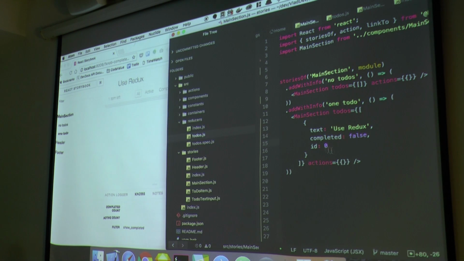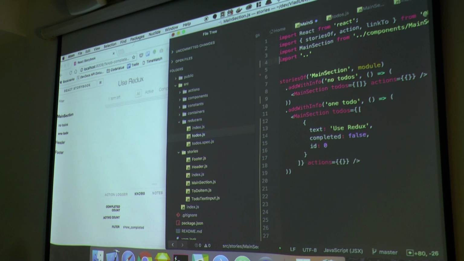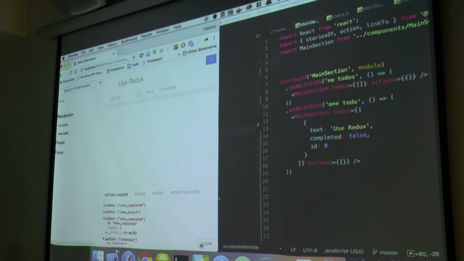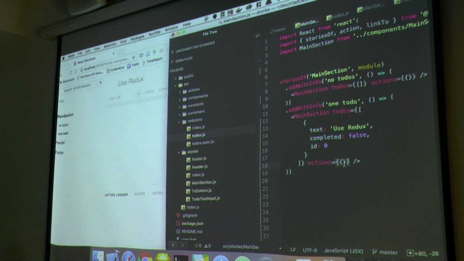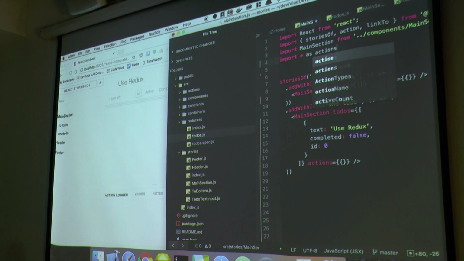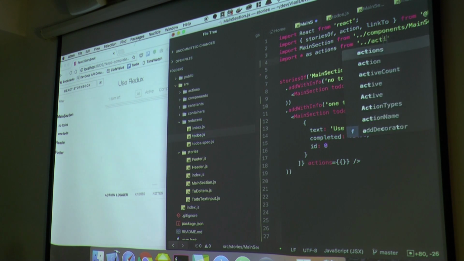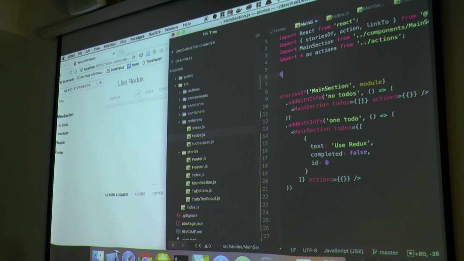Okay, so let's do something neat. Let's import. We want all our Redux actions to be loaded, right? Inside action login. And currently we don't know what Redux actions we have. So let's do it like this. Let's import start actions from actions, and load actions.